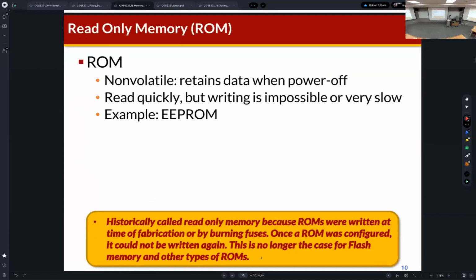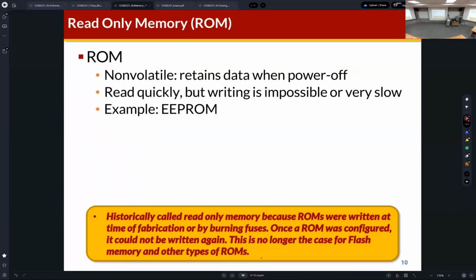And then another type of memory is ROM, read-only memory. The first property of ROM is that it is non-volatile memory. Non-volatile means that the data is kept inside the memory even though the power is off. Flash memory is actually an example of ROM. And the name of this memory is read-only memory.